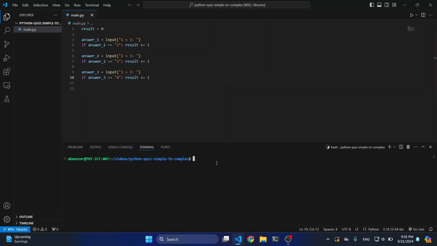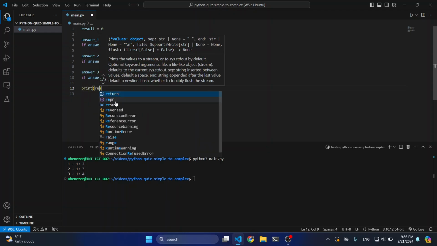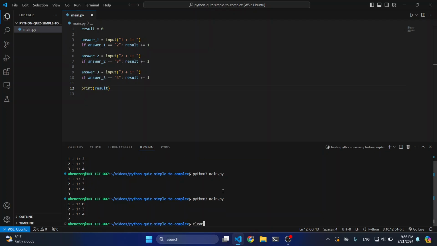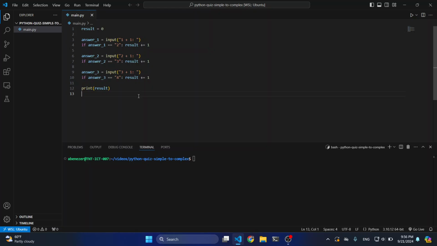Now when we run our main.py file, if we answer everything correctly, we have to actually print the result, right? So now if we answer everything correctly, we should get 3. If we maybe mess up one question, we should get 2. So now this is what we call tutorial code, meaning you cannot actually take this code and push it into a production environment.